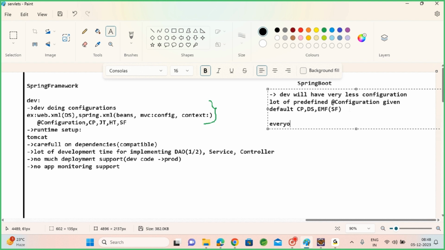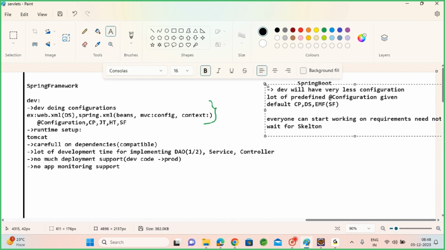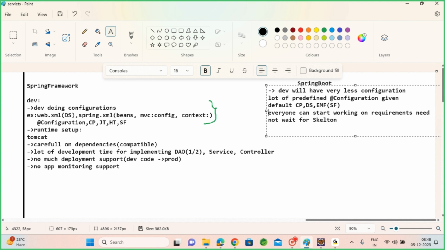Everyone can start working on requirements. No waiting time. You need not wait for a skeleton. If you are a junior also, you can start working on it. That much simple it is. So you need not wait for any skeleton. You can start working on it.